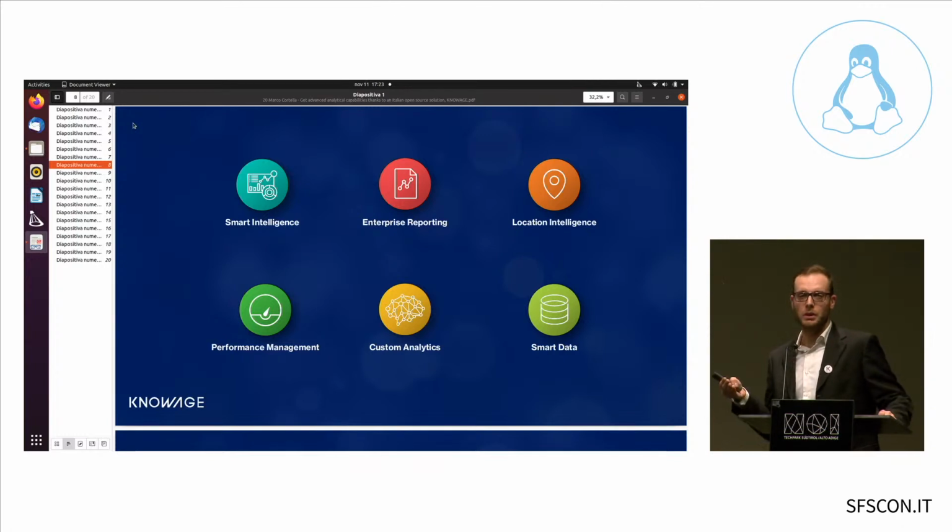And then, of course, performance management. That means that inside an organization it can be helpful to understand and to monitor some specific KPIs to see how your company is performing. And that is possible also in Knowedge. And then, of course, custom analytics. That means that you can develop your own algorithms written in R or Python and integrate them inside Knowedge, for example, inside a dashboard.